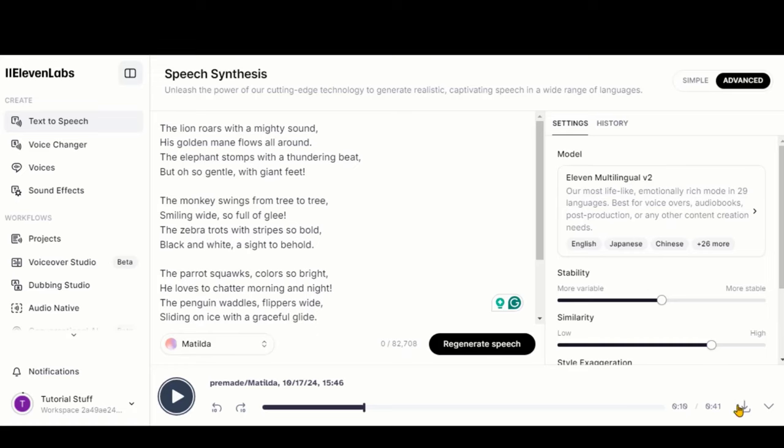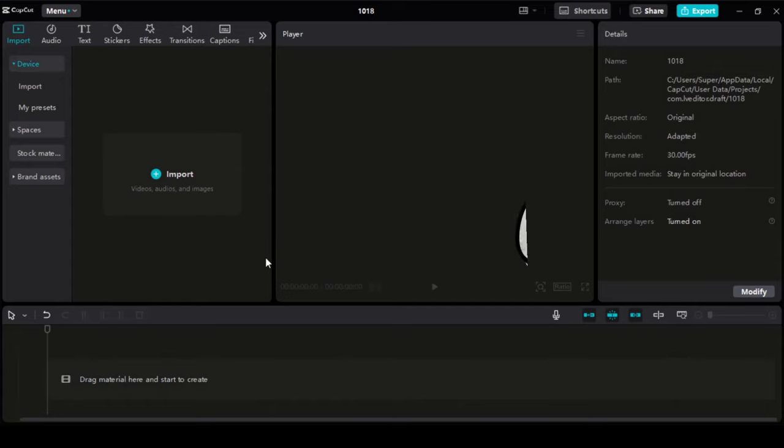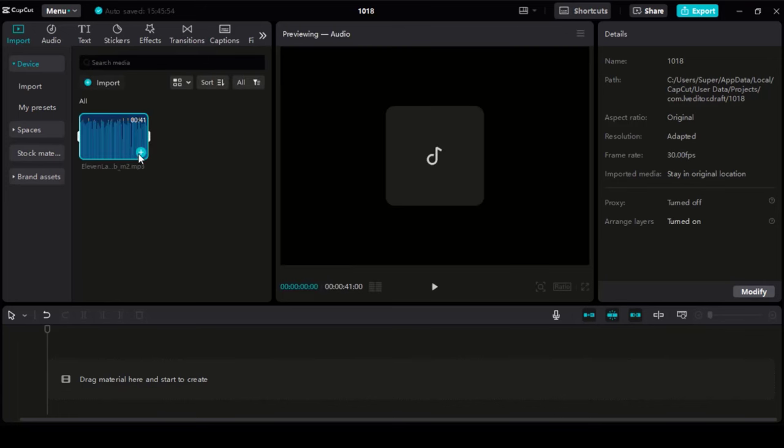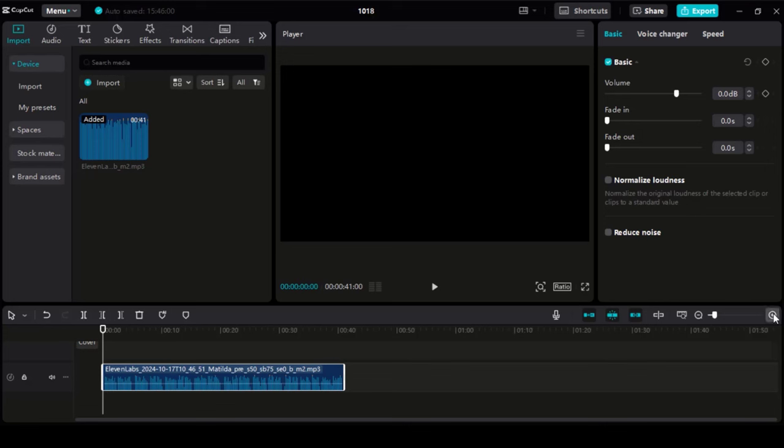Now download this voiceover. Here comes the video editing part. For video editing, I will use CapCut. Open the CapCut software on your computer and click on this import button to upload the voiceover. Click on this plus icon and add your voice to the timeline.